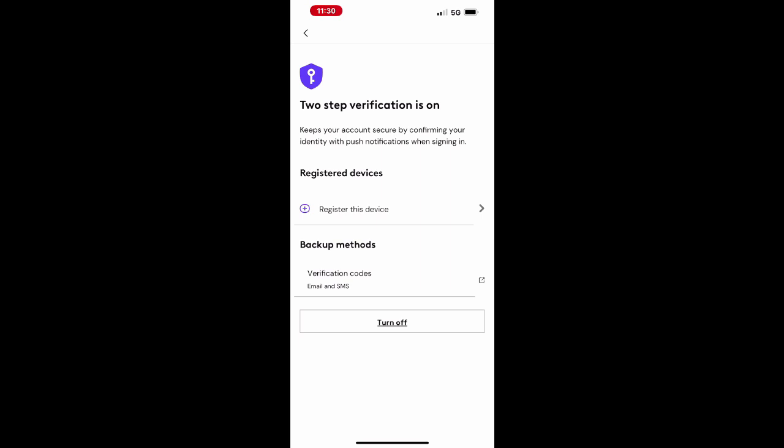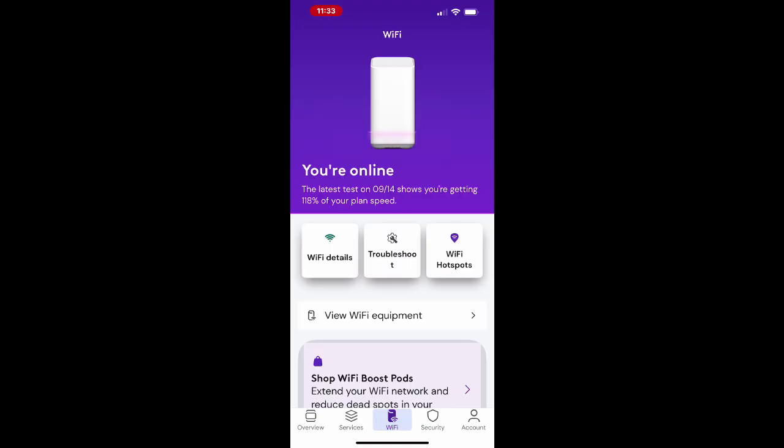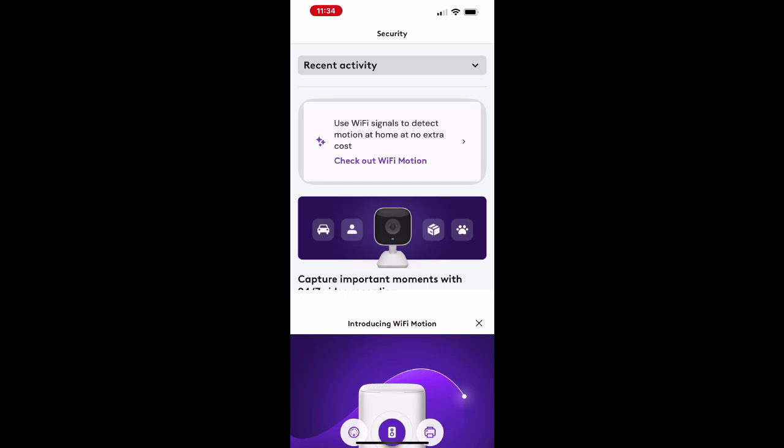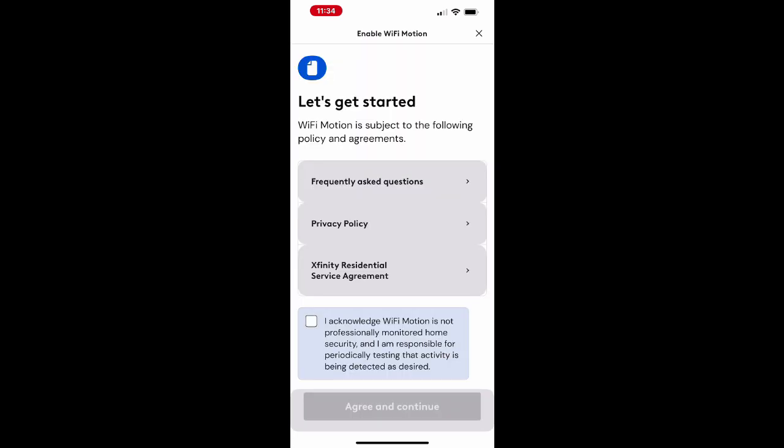Under the Security section, you'll find the option to detect motion using Wi-Fi signals, which can be set up at no extra cost. Tap Check out Wi-Fi motion and then get started on the next screen. For more details, tap Frequently Asked Questions to learn about Wi-Fi motion detection.